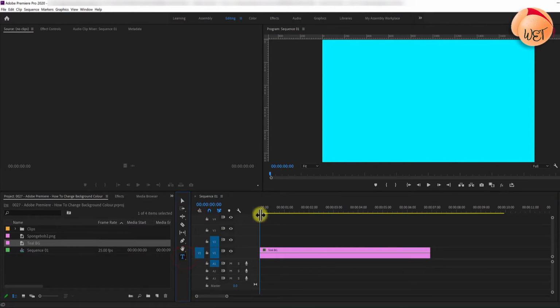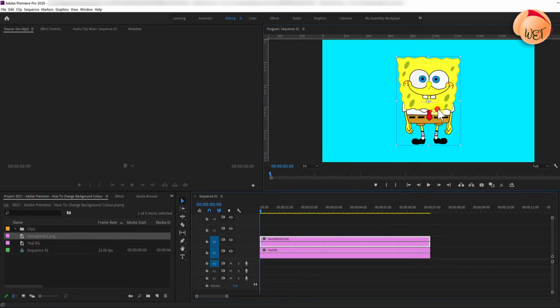You can now add text or a transparent PNG image such as a logo to any of the layers above your background, and you'll notice the object will reveal the background behind it.